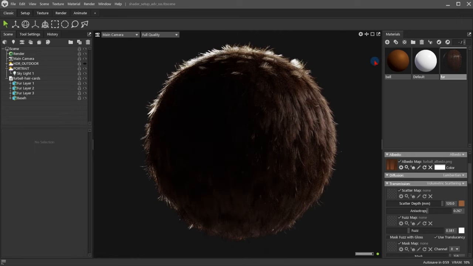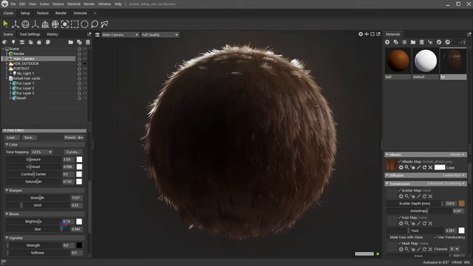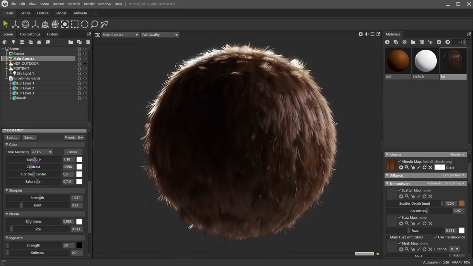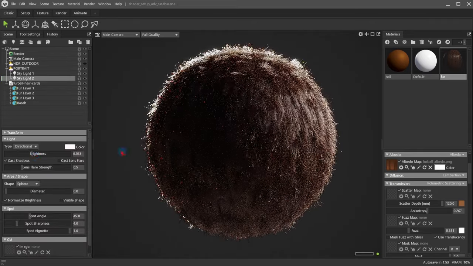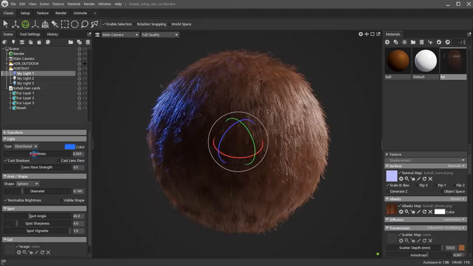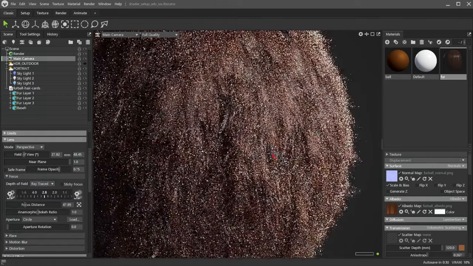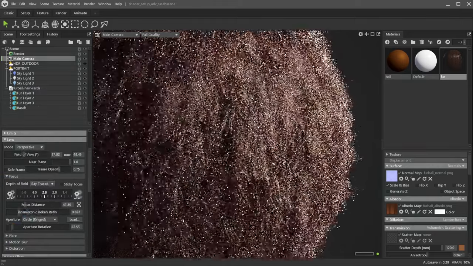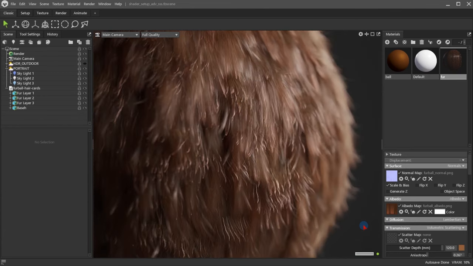Now we have very good looking fur. Let's finalize our render by adding some post-process effects and depth of field. And here we go.